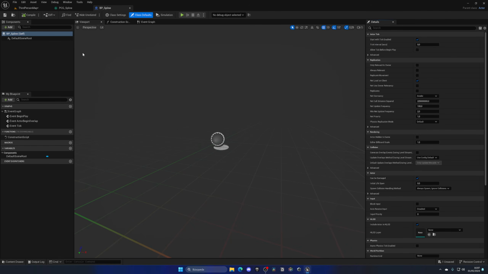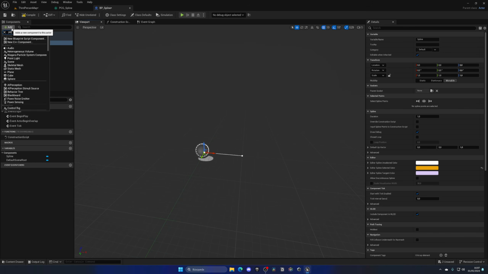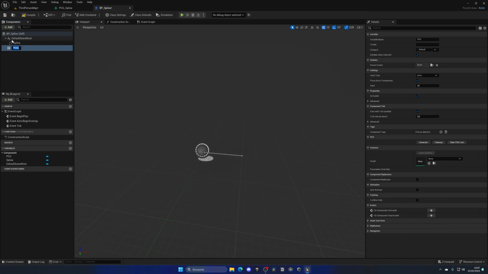So the first thing that I am going to do is add a spline component. There we go, and I'm gonna leave it by default. Okay, so I'm not gonna touch any of these details or parameters.